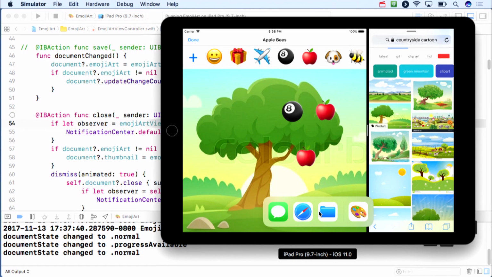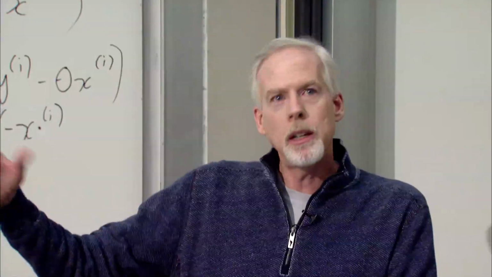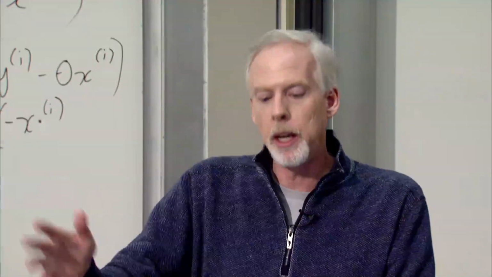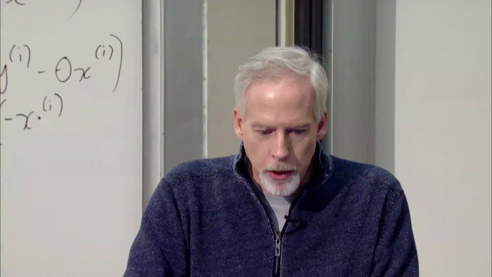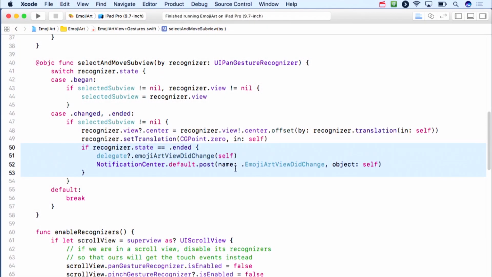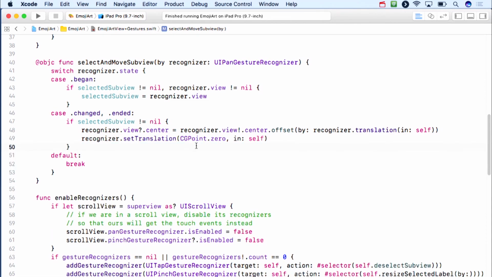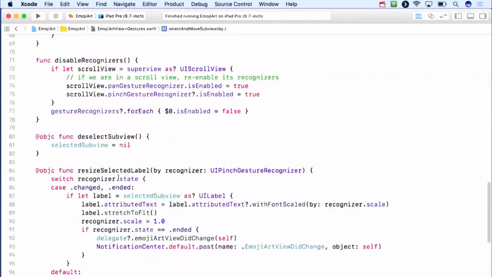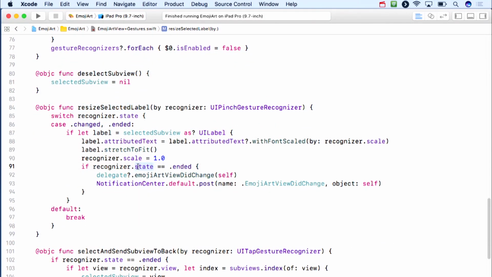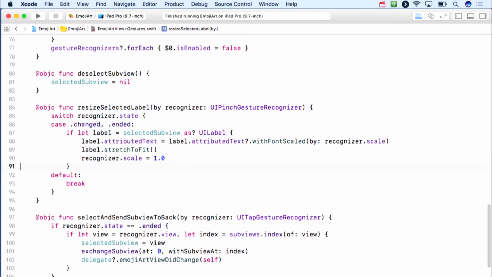Okay? The last thing we're going to do is use KVO to rip out some of that code that's calling the delegate and posting down in my gesture view. So basically what I want to do is go to my gestures right here, and I want to remove this code. You see, this is the code where I'm telling my delegate and posting on the radio station when, in this case, something moved. So I want that out of there. And then down here for resize, this is when we resize, I want this out of there. So I'm just going to delete that.